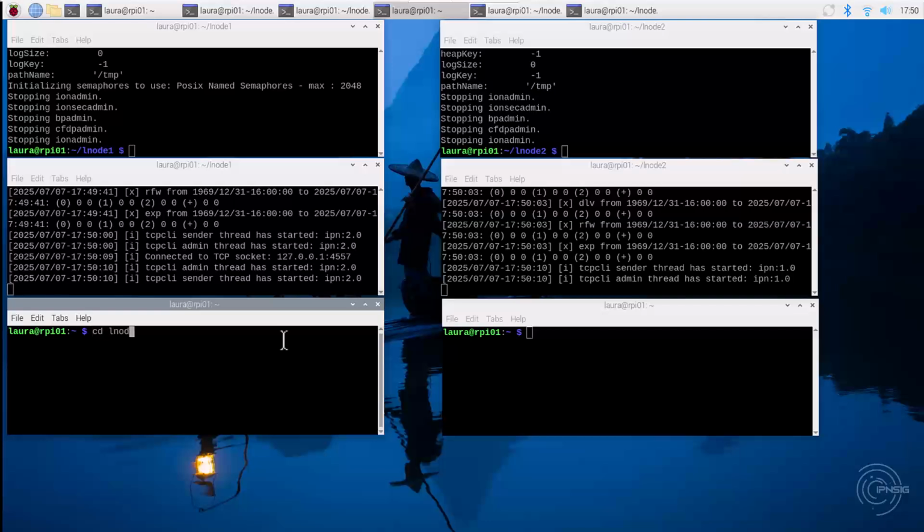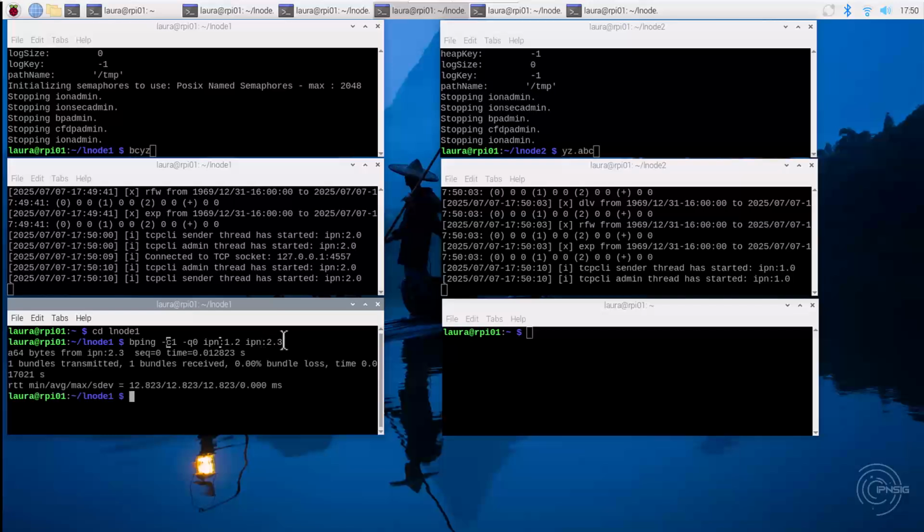And then on the bottom left-hand side, I'm going to change into my lnode1 folder, and then type in bping -c1 to send one ping, -Q0, which means it starts automatically, doesn't wait, and then I put in my addressing ipn:1.2 to ipn:2.3. And you can see the watch characters up above that Leigh talks about in the class. So that looks good. That worked. Our bping was successful.